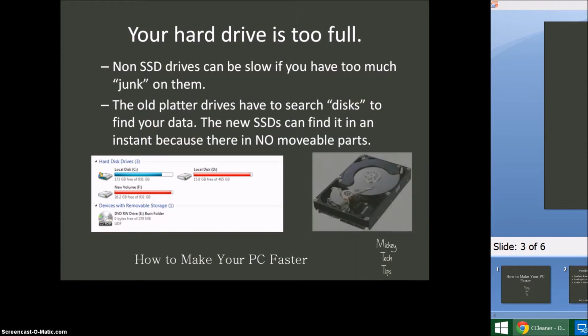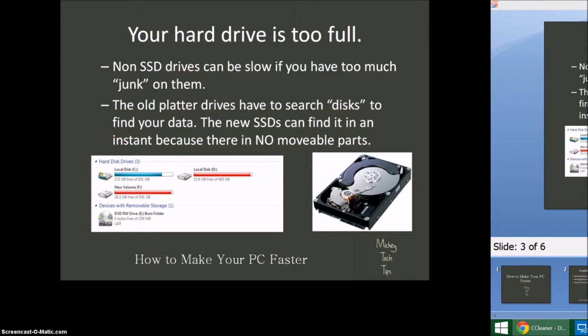So say you got a 1 terabyte drive and it's almost full, and it's an old platter drive. You might be experiencing slow read and write speeds, which could be normal on a platter drive because it has these little discs like you find in CDs, which are special ones for a hard drive, and they have to search through them to find your data. And that can be a pain because then you have to wait for your computer to boot up forever.